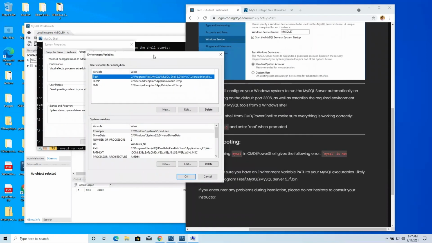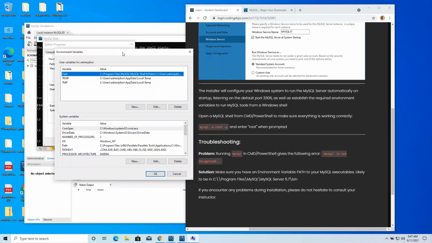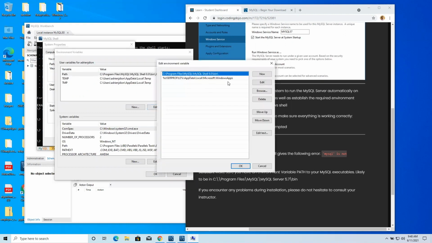Now this is the path. This path variable is the thing that we're going to need to edit. Based on what you have installed on your machine, it could look different than what somebody else has, and it could very well look different than what I have right here. But nevertheless, we're going to go ahead and edit this. We want to select it and click the edit button.